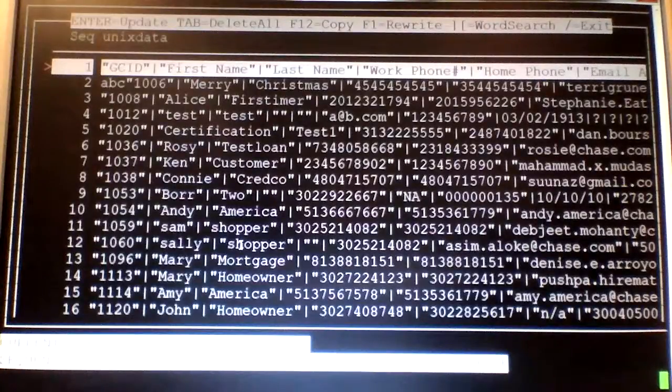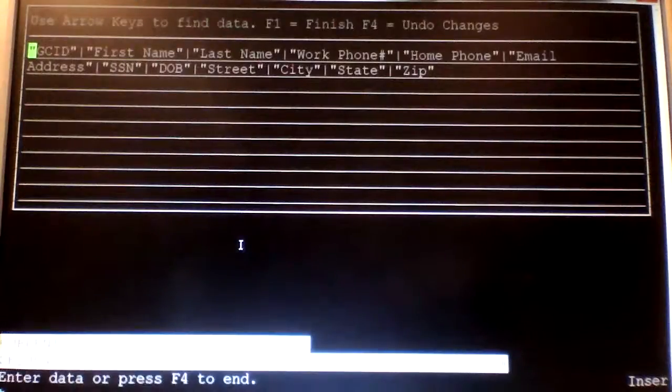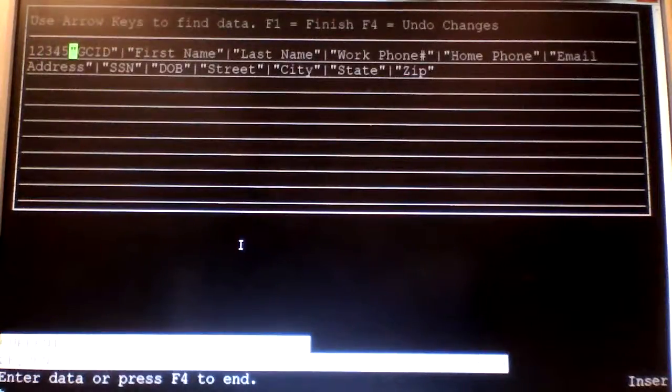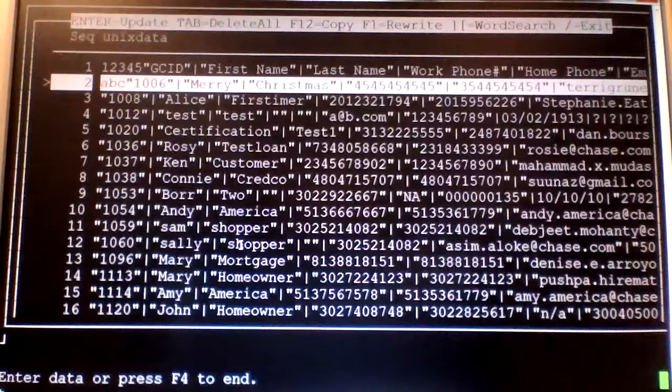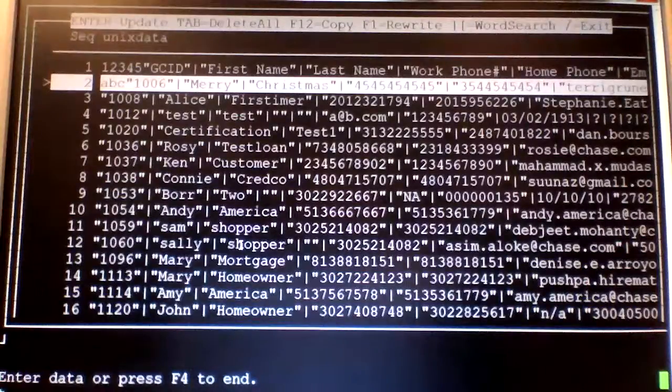This browser is now in the existing file sequence, but we can change any of these lines by simply pressing the enter key as follows. Now we are in update mode, so let's change this data like this. We've added some data, and now we need to press the F1 key to register our change. So now we can see that the first record has a 1, 2, 3, 4, 5 in it. So our change has been registered, and the cursor drops down to the next record.